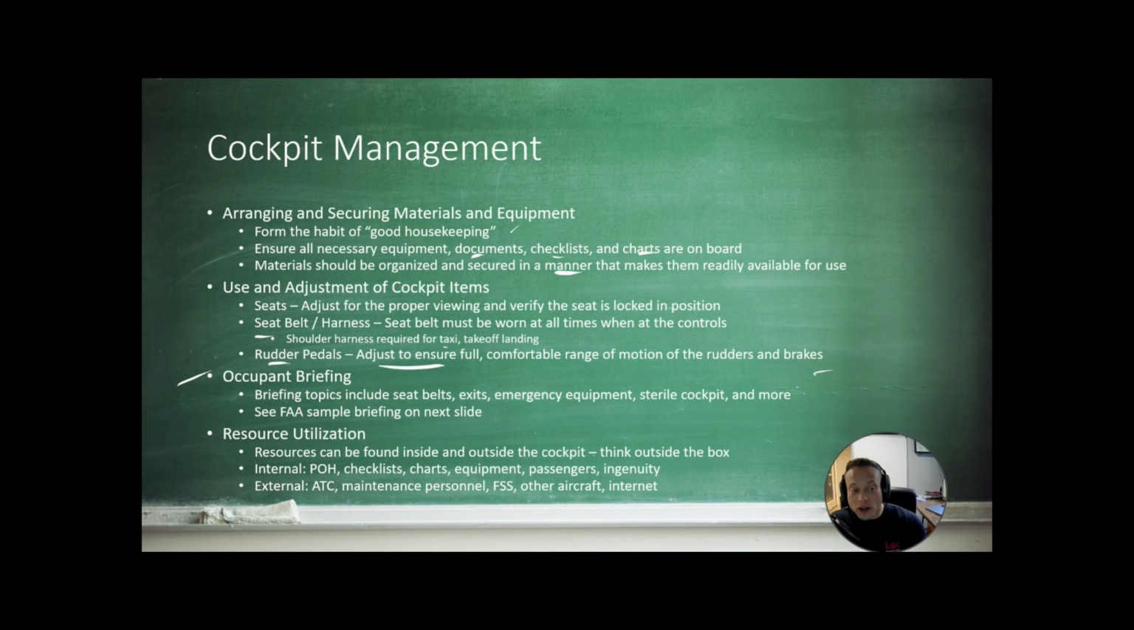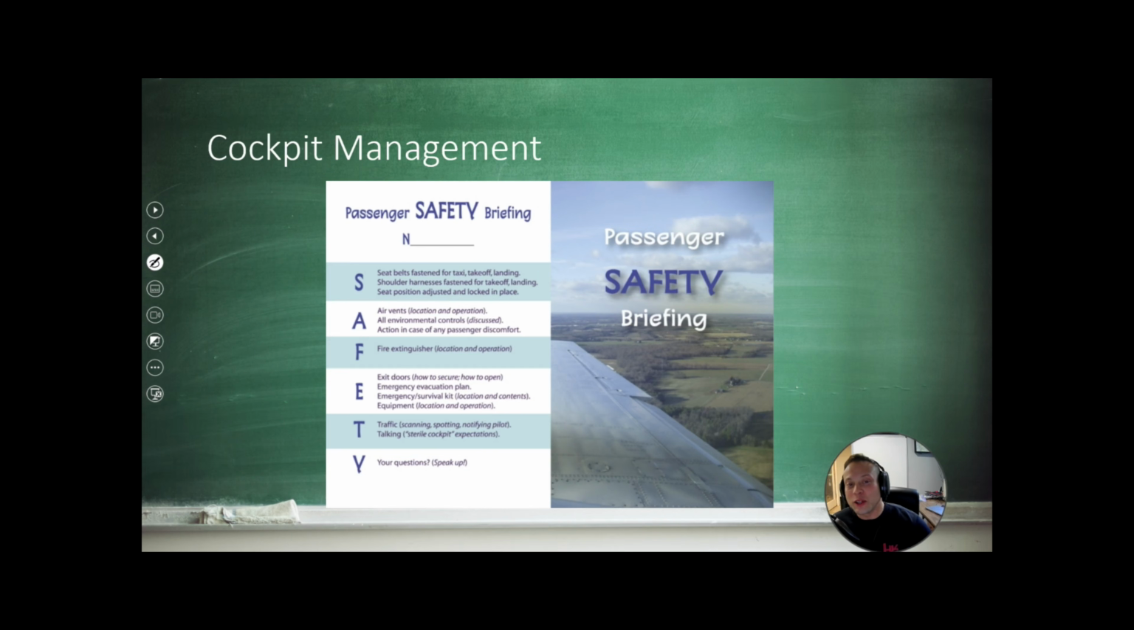Next, you want to give your occupant briefing. That's your passenger briefing. We're going to cover how to do that here in a bit, but you want to make sure you cover things like seatbelts, exits, emergency equipment, sterile cockpit, and more. Again, we'll see the FAA example in the back. And your resource utilization. Resources can be found inside and outside the cockpit. So think outside the box, right? You've got your pilot operating handbook and checklists, charts, equipment, passengers, all your stuff inside the cockpit. But don't forget, you have a team on the ground ready to help you out: air traffic control, your maintenance dudes, flight service station, other aircraft, even the internet if you've got the ability to look up on your phone or your iPad.